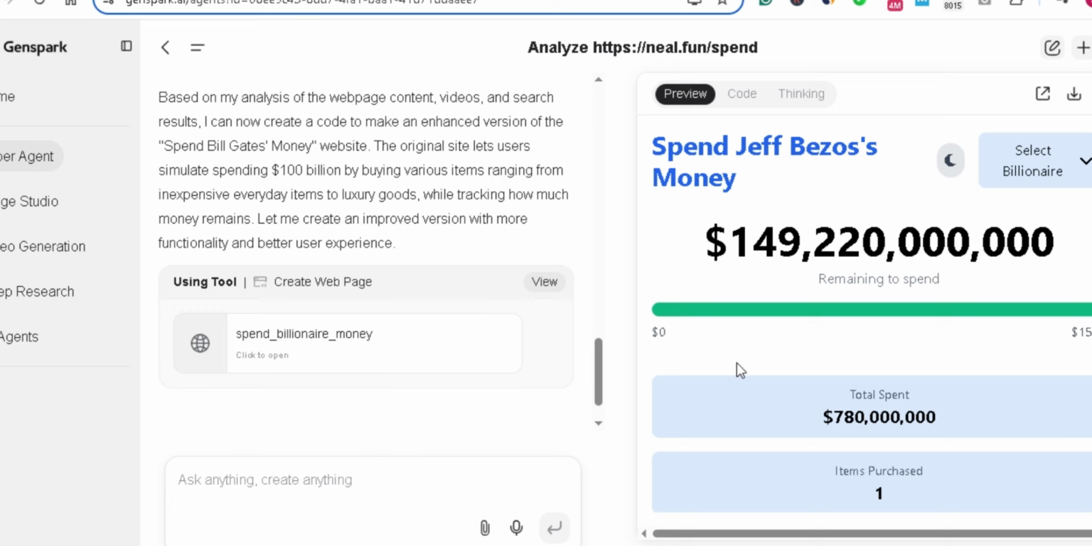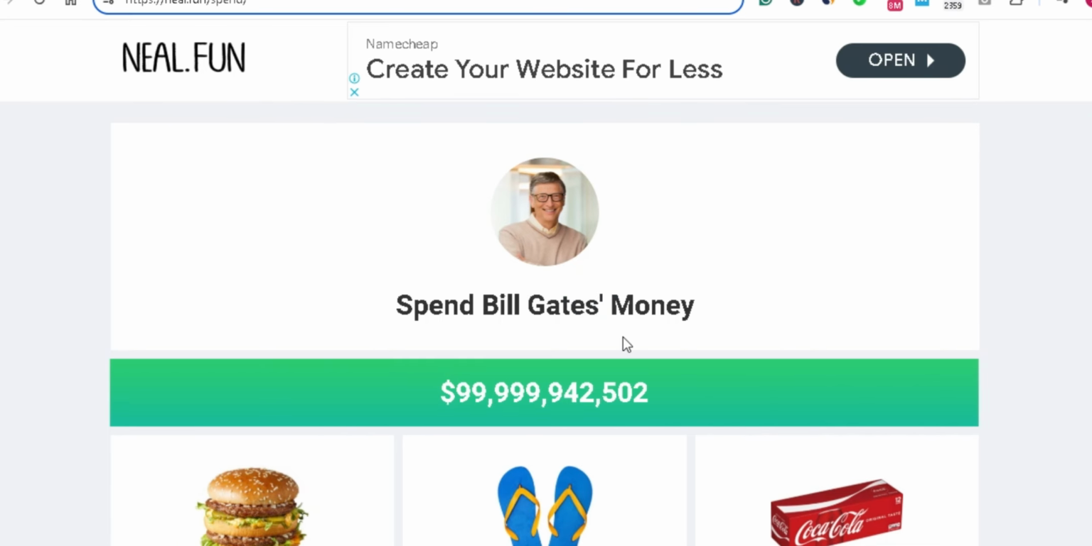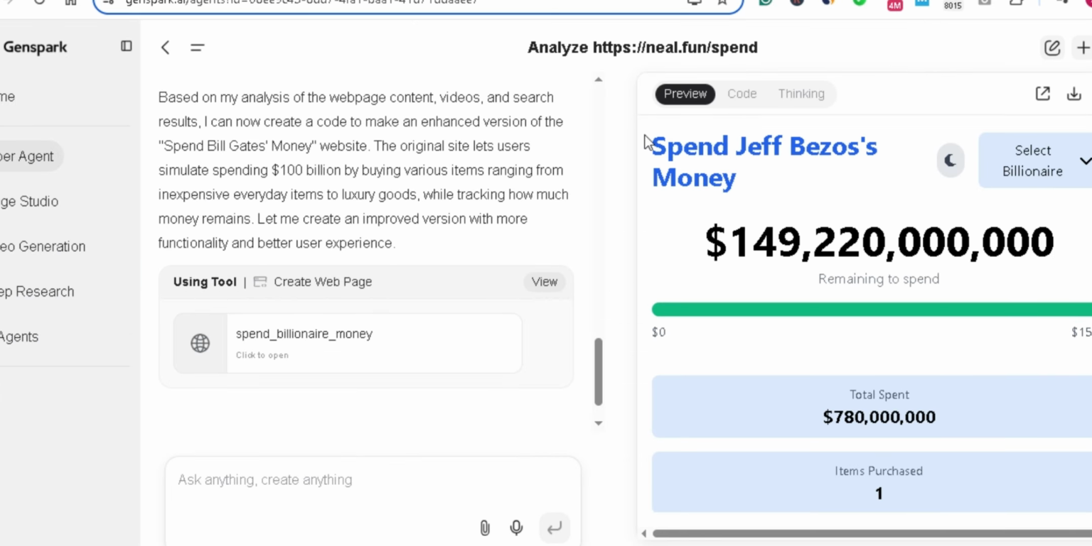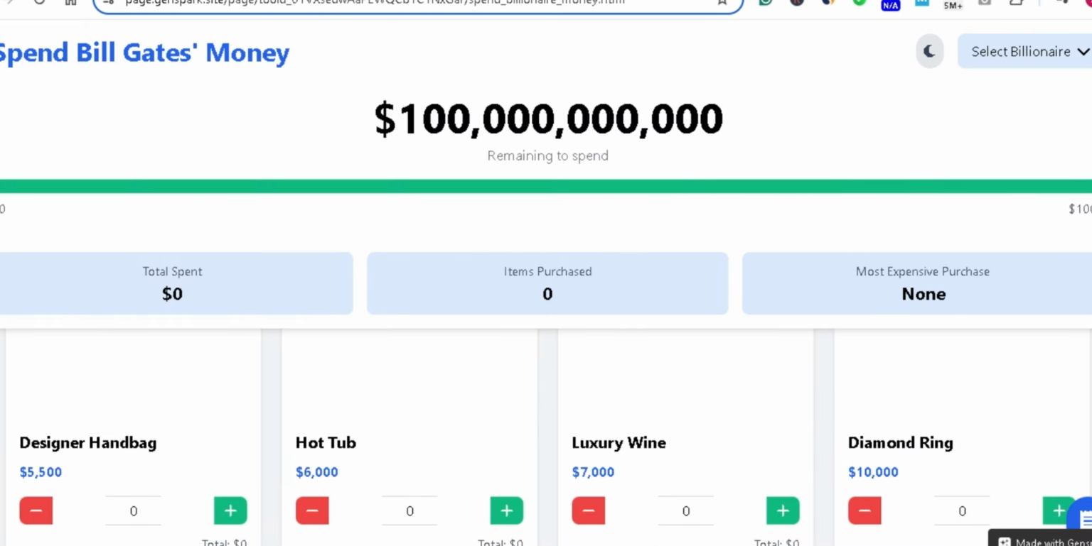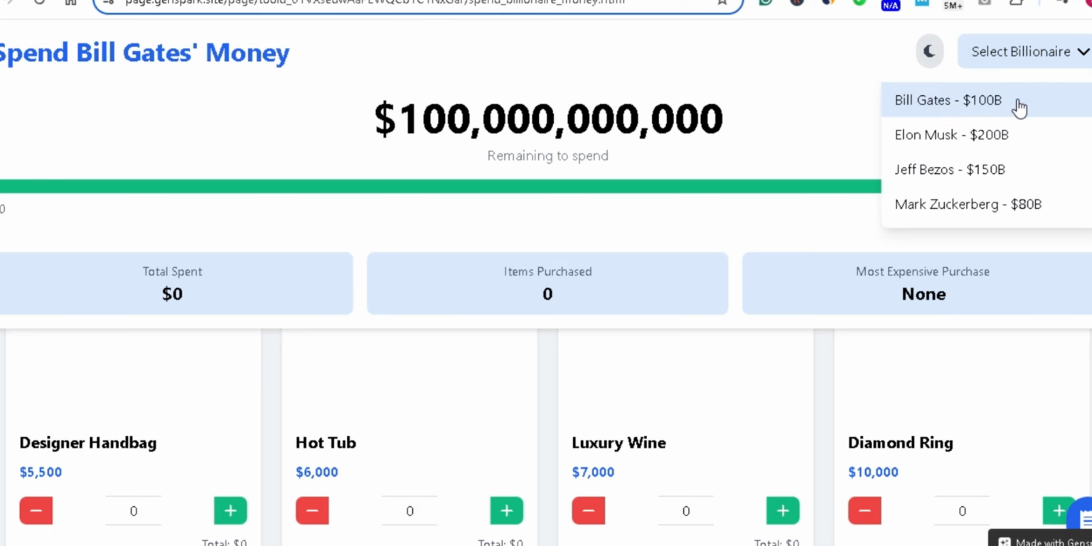Here you can see that it is showing the GIF amount total, but we have produced it for Bill Gates. So why is it showing GIF? Let's check it. I think it has a multi billionaire selection functionality. We can select it from here. We can select the billionaire as Jeff or Bill Gates or other billionaires. Let's check it. So if I click this, yes, Bill Gates is with 100 billion, Elon Musk with 200 billion, Jeff with 150 billion, and Mark with 80 billion.